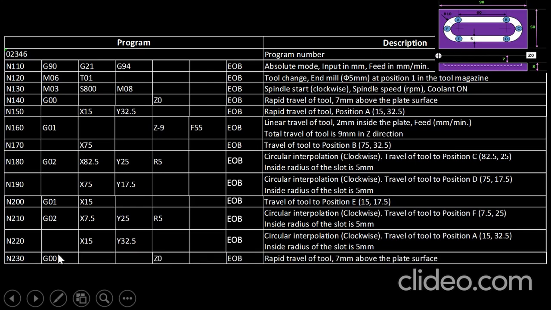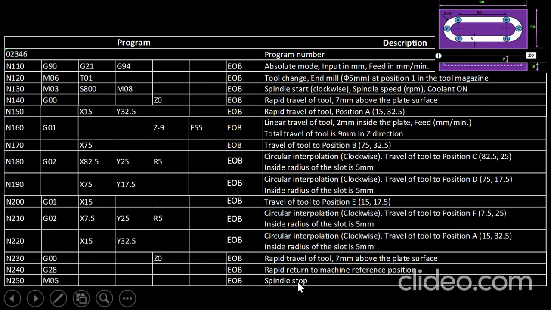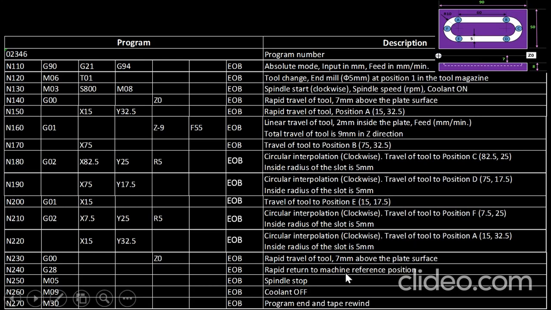So that's why G00, that is the rapid travel, because when there is no cutting we have to do the rapid travel, and Z0. Now the tool is 7 mm above the plate surface. With that, now G28, that is the rapid return to machine reference position. After that, M05, the spindle will stop, and then M09, that is coolant off, and finally M30 means end of program and tape rewind. So with that the complete program has been done. If you see, the first few lines and last few lines are mostly the same for all programs.